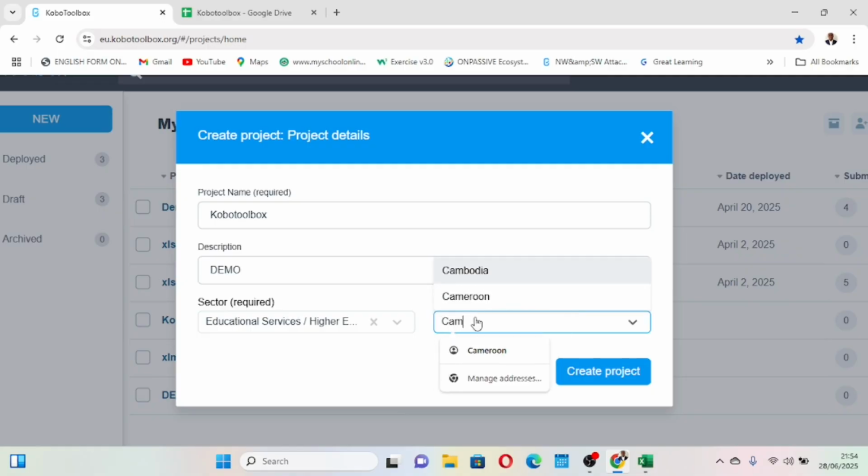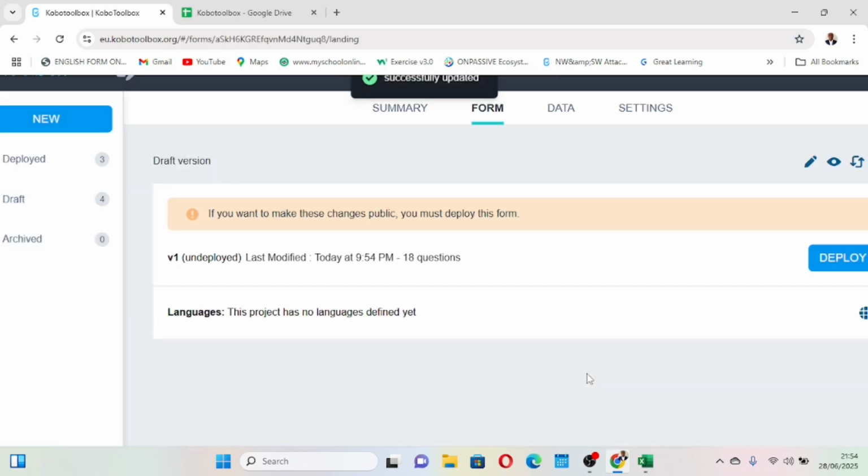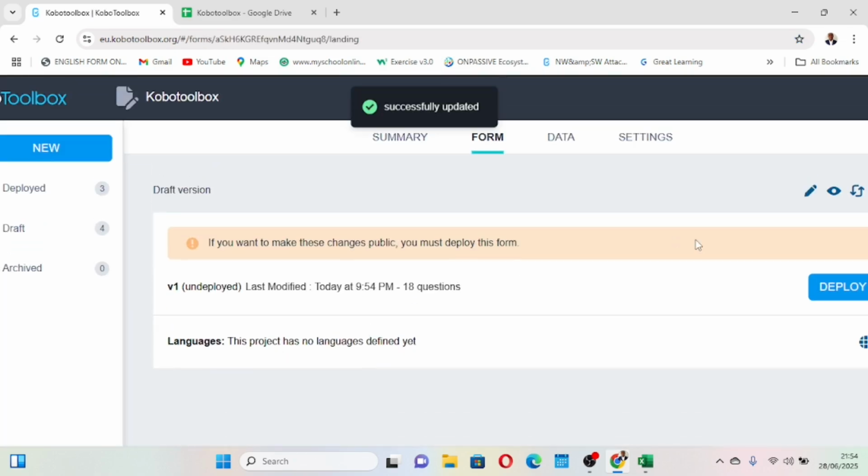So select Cameroon. Okay, I'll select Cameroon. Once I select Cameroon now, then I click create project. You see? Wow, here we have our form.